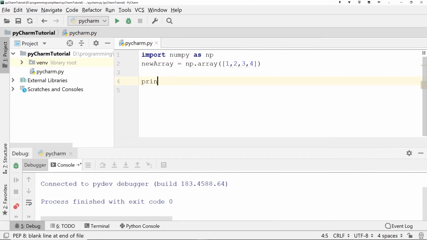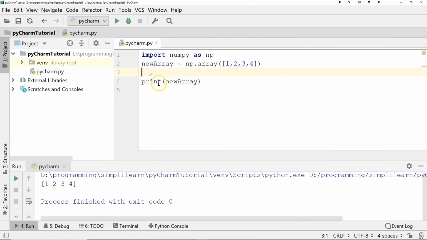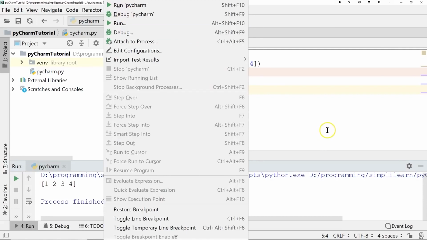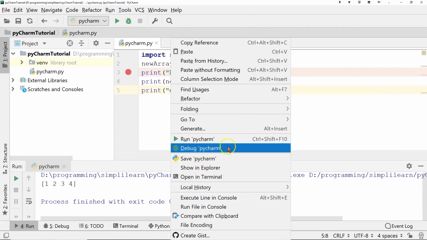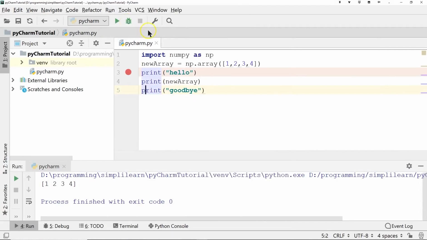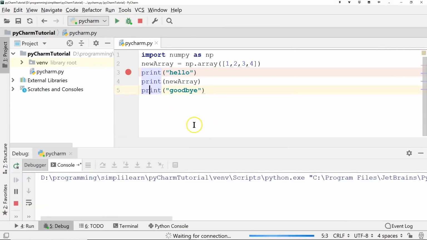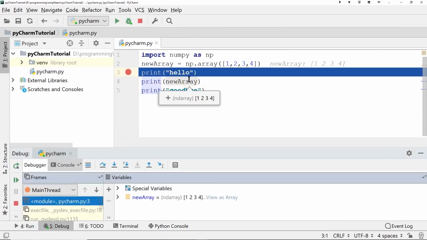It's always good to have your code actually do something. So we'll come down here and do print new array. We can run it this way, and you'll see down here it prints our 1, 2, 3, 4. And let's also do a print goodbye, print hello. One of the nice things you can do with PyCharm is click on this left spot here and it'll add a red dot, which is a breakpoint. And this time, instead of running it, we can go under Run and you'll see Debug. You'll see this little bug here. We can right-click it and find our picture of the bug down here and debug. If you hold your mouse over it, you'll see Shift F9. So when we run this, it'll come through and just stop here at our breakpoint.